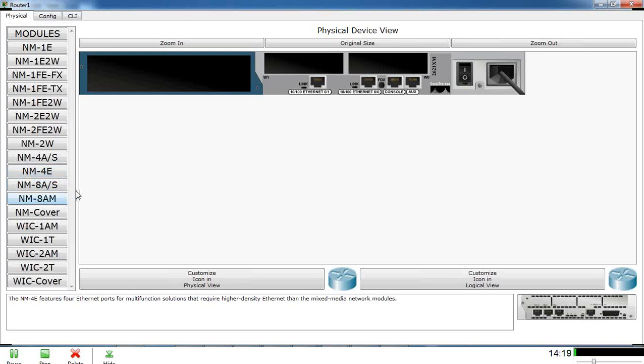Venkat garu, can you explain that modules part once again? Yes, I will explain this now, madam. For example, the modules are there, like 1E. You can see the description here. The 1E feature is a single Ethernet port that can be connected to the LAN, for connecting to the LAN ports.